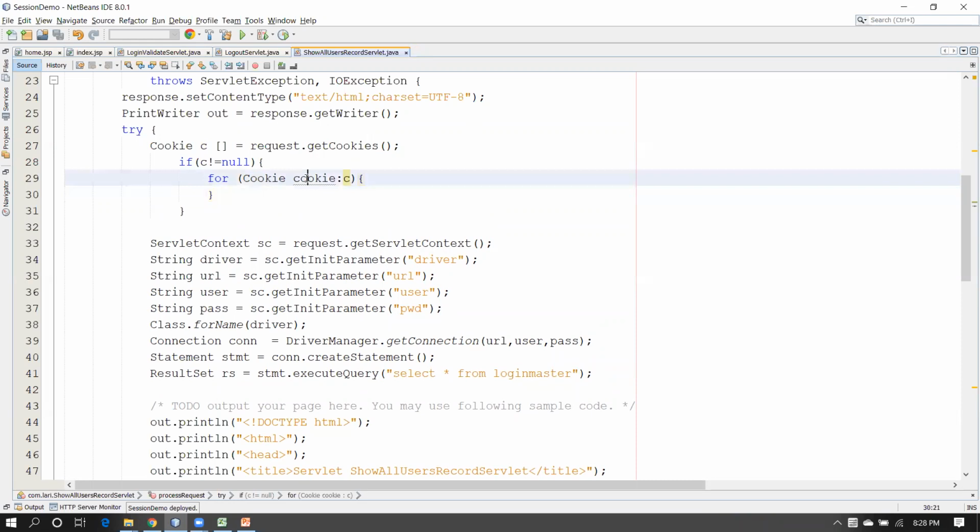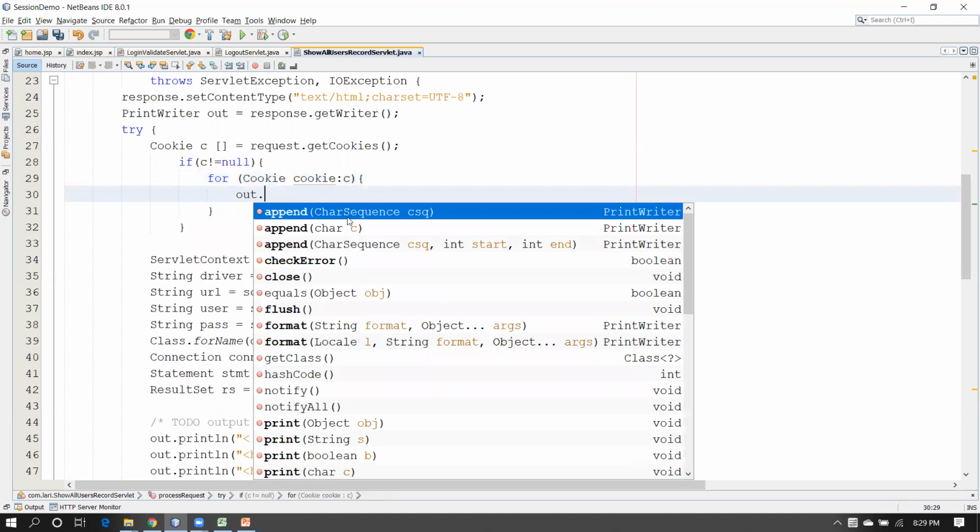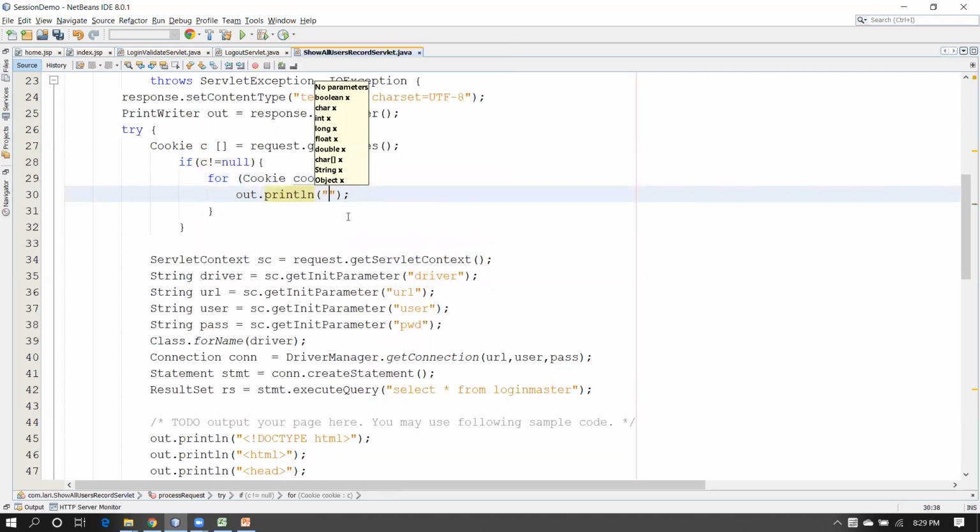So one by one, you can get all the cookies from this array, and when it returns the first value, then you can print the name and the value associated with every cookie. I'll use out dot println, not system dot out dot. Name of cookie plus cookie dot get name, plus value that is associated with it, which is just plus cookie dot get value.